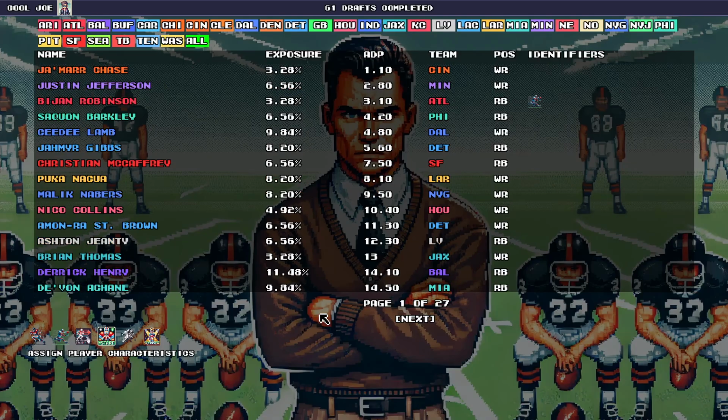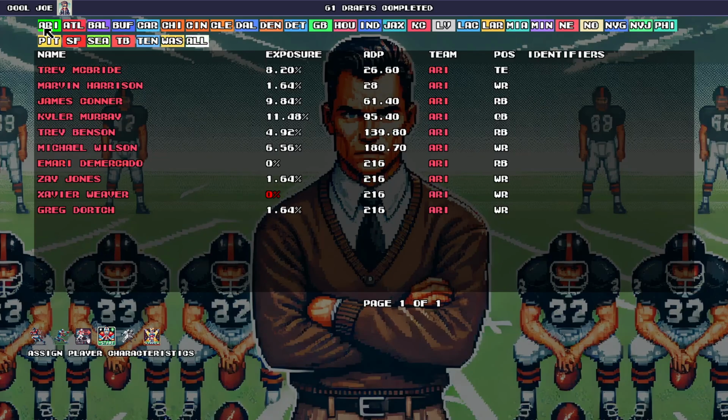If we change an identifier, something could change. And I'm actually going to show that off here. We're going to go ahead and look at teams. Let's just click on the Cardinals. There is the Cardinals.